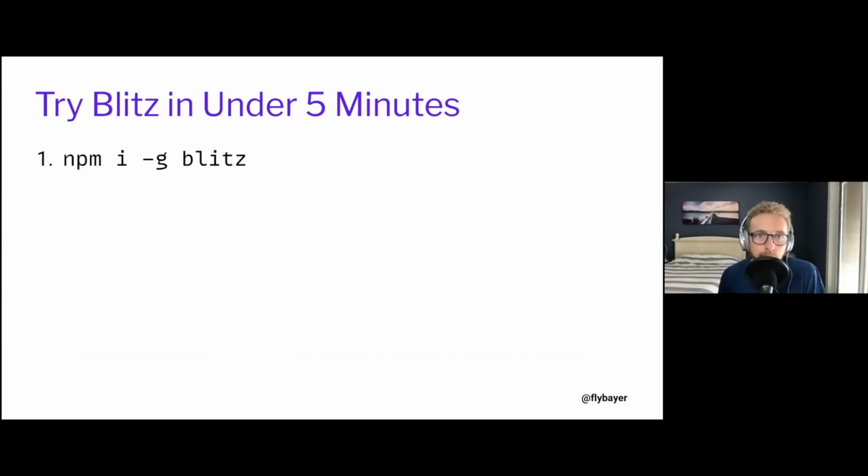So how can you try Blitz? You run npm install -g blitz, which installs the global CLI, and then run blitz new and give it the name of an app, and it'll generate your app, and you're off to the races.